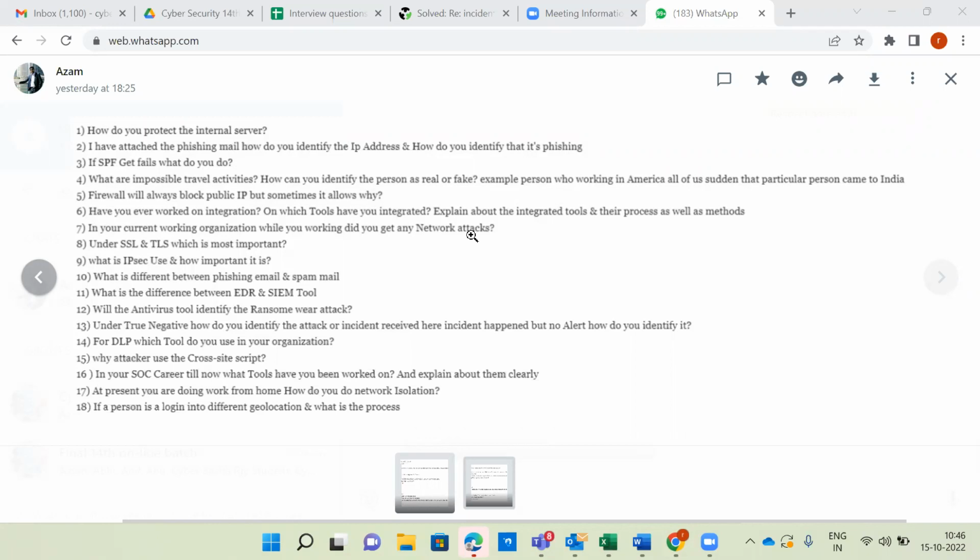Okay, this is not clear for me. Whatever the fifth one Azam has written is not clear. Firewall will always block public IP. I don't think so. Based on the policy, I will agree that implicitly, by default, it will deny whatever traffic is coming, either inbound or outbound. Inbound traffic is coming from external to internal, and outbound traffic is going from internal to external. In that scenario, it will block it automatically.